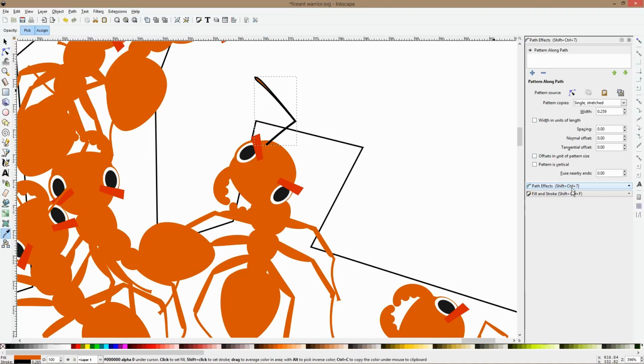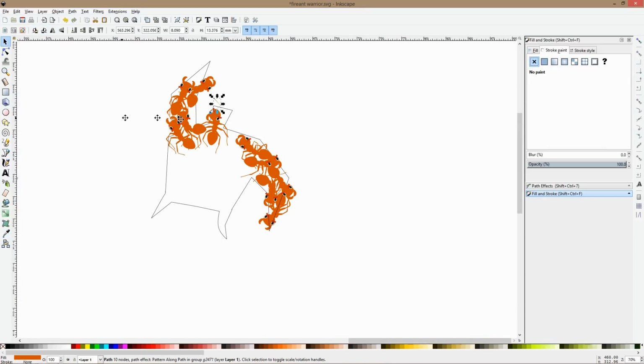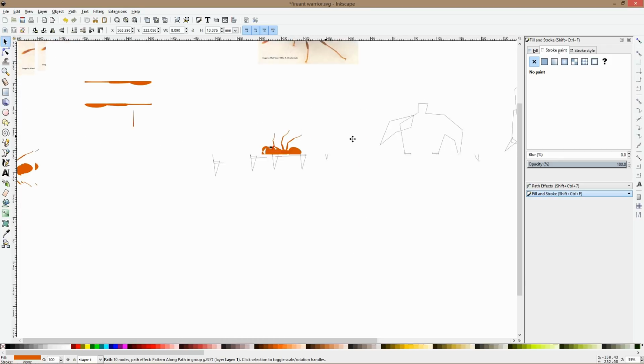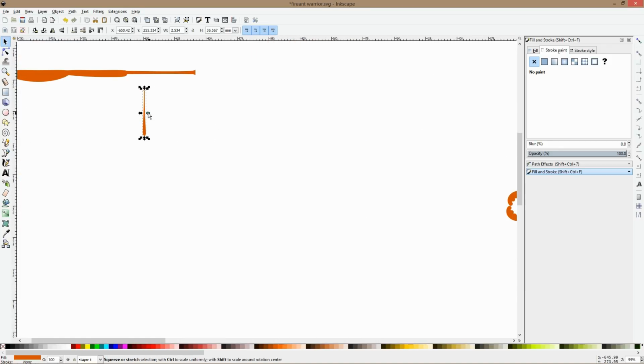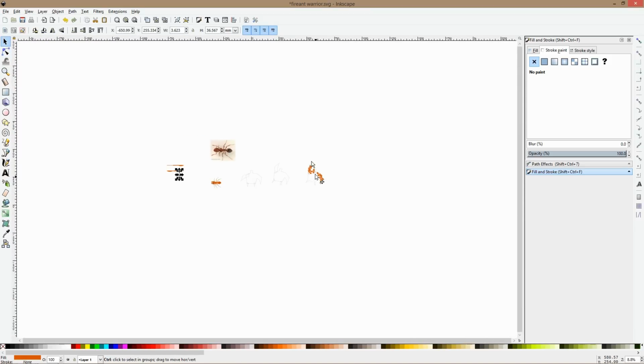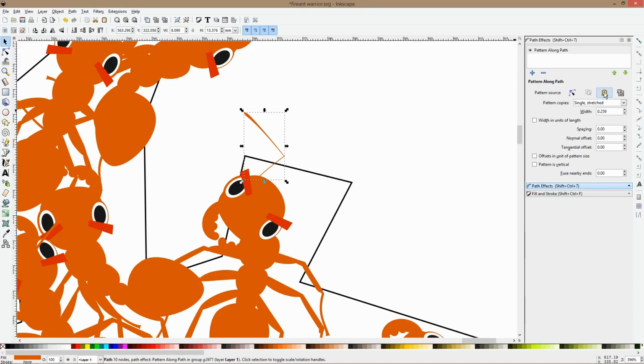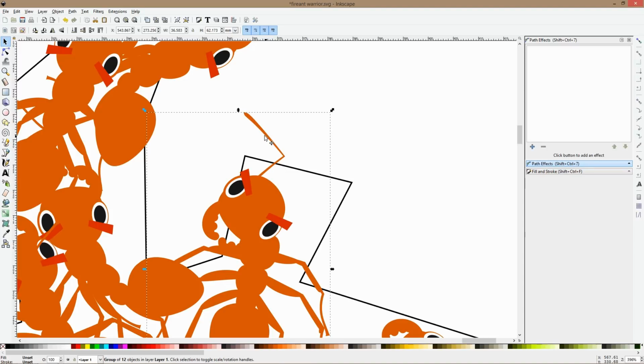Get the color, turn off the stroke. Almost good. What's my issue is that it's too thin. So I go back and I made it a bit thicker here and a bit thicker here. Maybe this one can go. Let's see, like this. Path effect, and click on this one to paste it. Good.